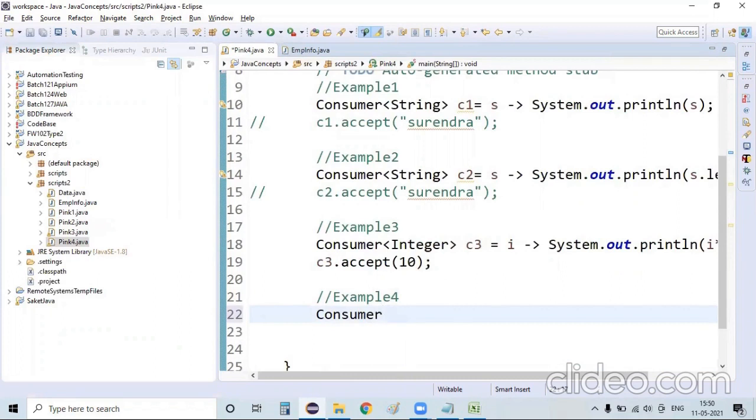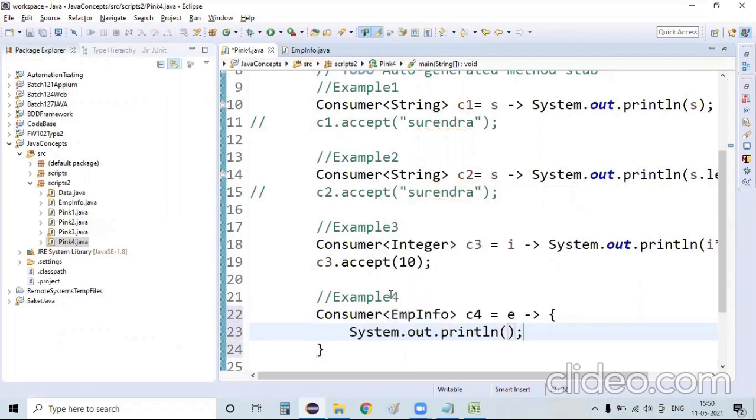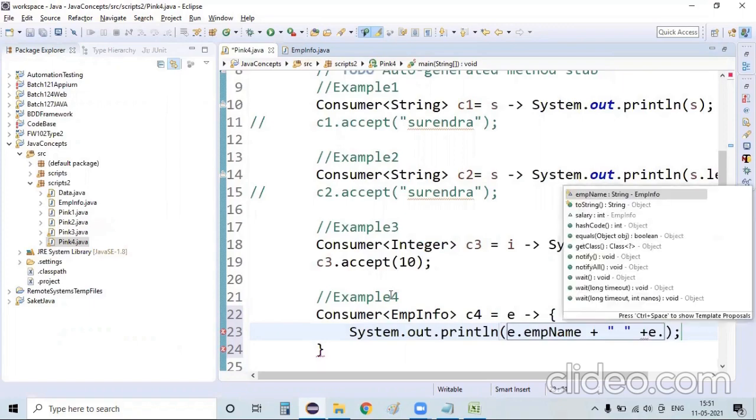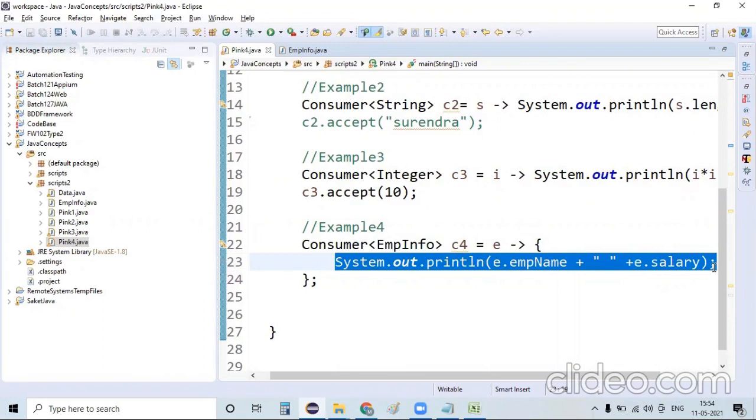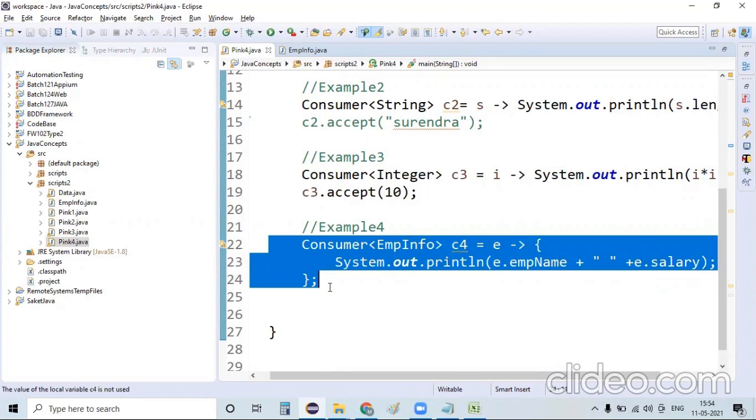So this consumer is going to accept the employee information, and on every employee I have to print multiple lines of information. System.out.println, I just want to print the employee name plus the employee salary. That's it. This is the consumer that adds an employee name as well as an employee salary in a single line. This is what my consumer 4 is.